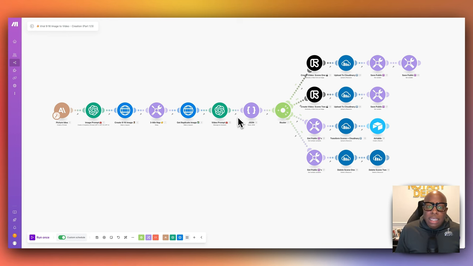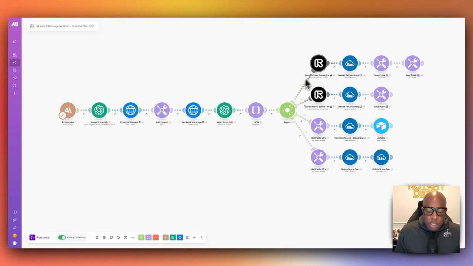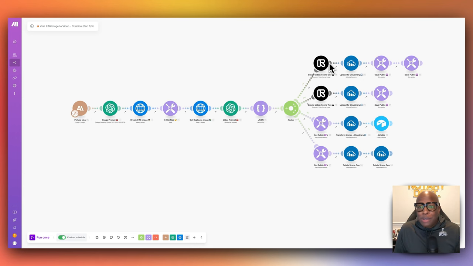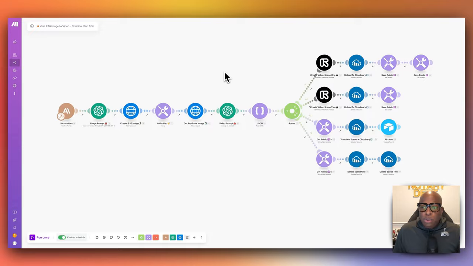Then we broke it into different pieces, okay? So we use Runway to convert the image to a video. Then we use Cloudinary software to then manipulate the video. So it allows us to combine videos, allows us to put out overlays and things like that. And then we just throw it onto an Airtable, okay? So let's go into some of the pieces.